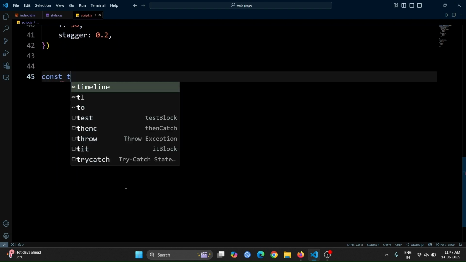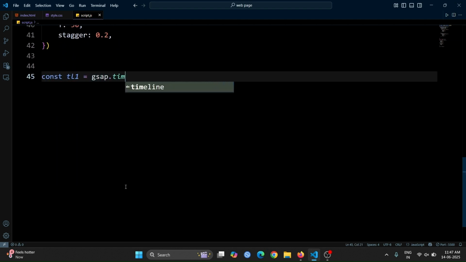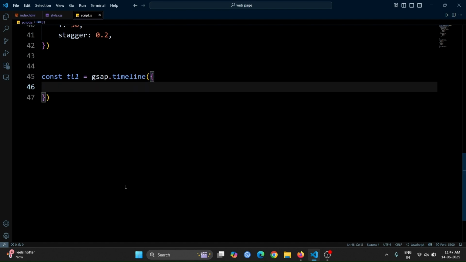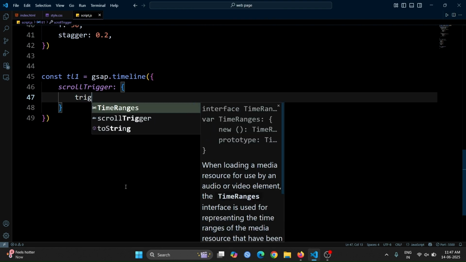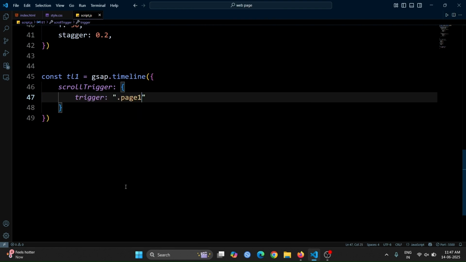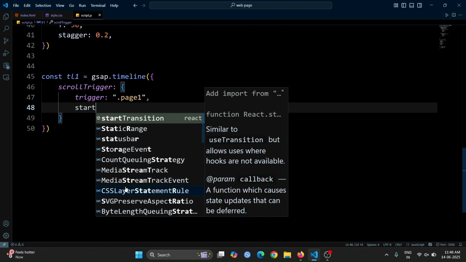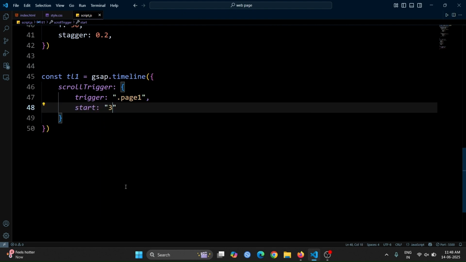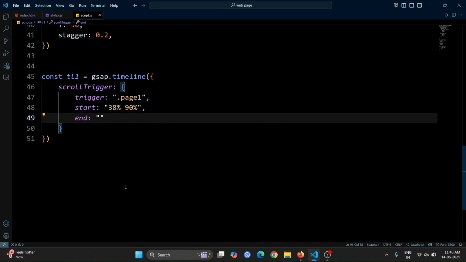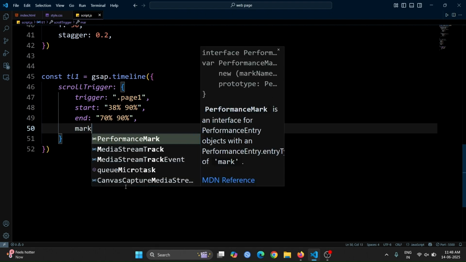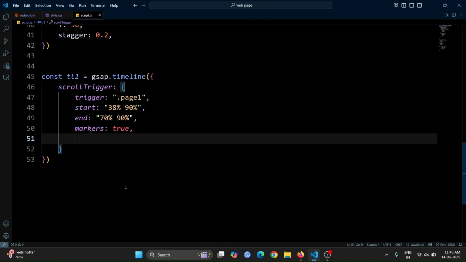Now, let's create another variable named tl1 and set its value to gsap.timeline. Inside it, pass an object and add a property called scrollTrigger. For its value, create another object and set the following properties. Set trigger to .page1. This defines the section where the scroll animation starts. Then, set start to "38% 90%" and end to "70% 90%", which defines the scroll range for the animation. Add markers: true if you want to visually debug the scroll area, and finally, set scrub: true to link the animation progress smoothly with the scroll position.